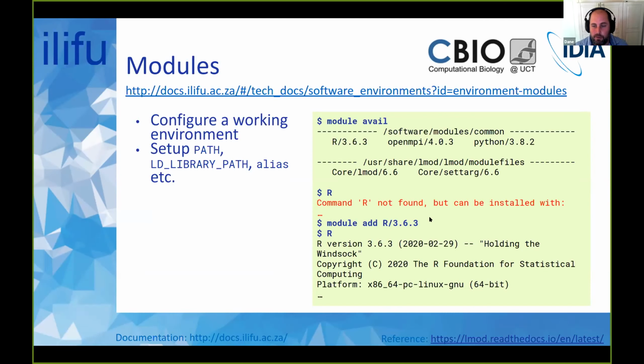So quick summary of the main commands that you'll need to be aware of are module avail, which lists all the software that's available on the cluster. This is quite an outdated list. There's a lot more available now. Then there's module add, which sets up your environment so the software is available.